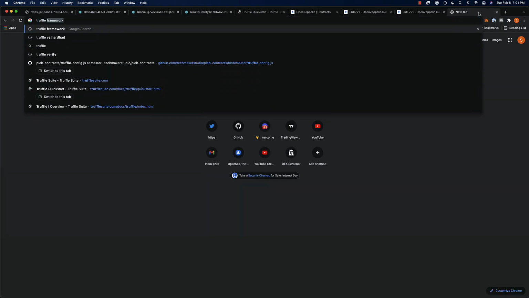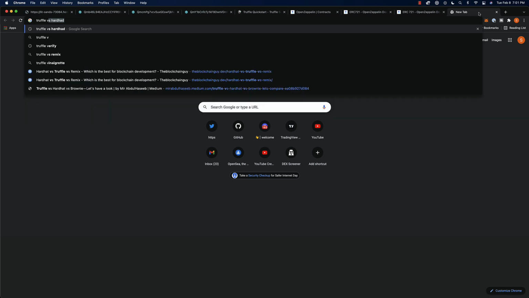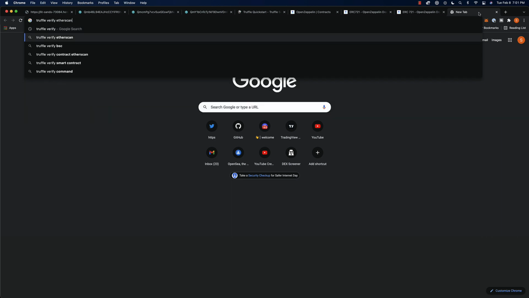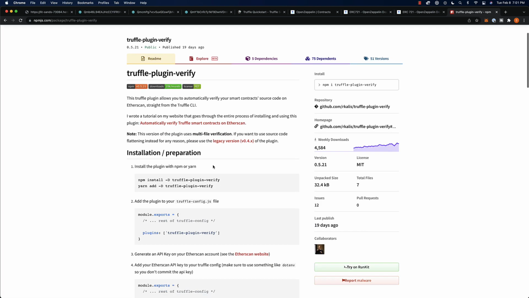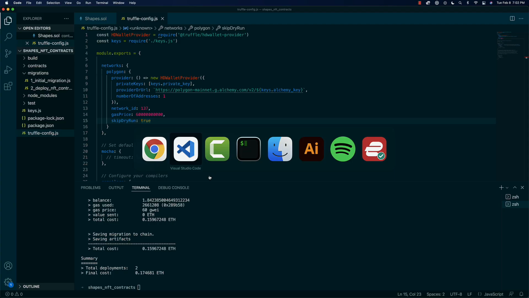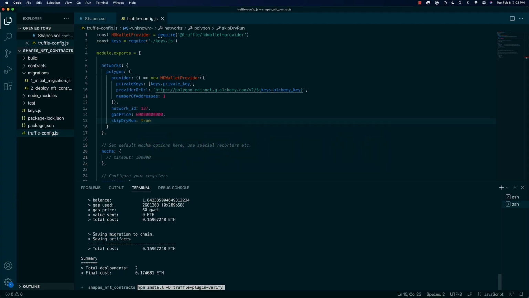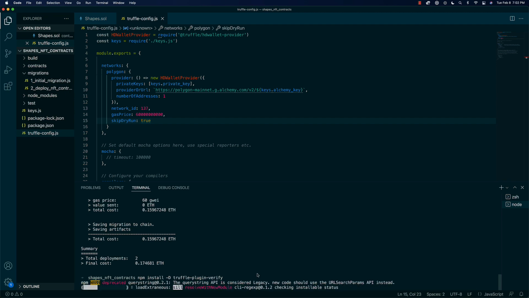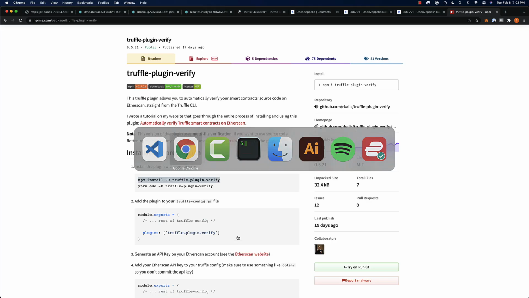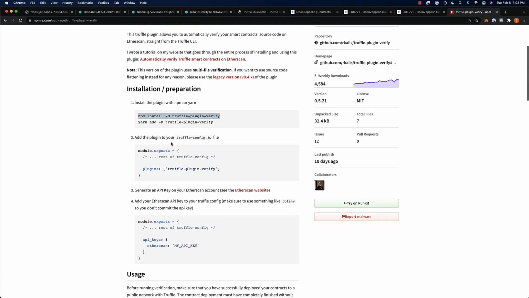So there's a library called Truffle Verify Etherscan or something like that. Truffle plugin verify. Okay, so I want to install this, and we're just going to kind of follow through here. So let's come down into our terminal, npm install truffle-plugin-verify. I'm going to assume that's going to work. Yep, there it goes. Add the plugin to your truffle-config.js.